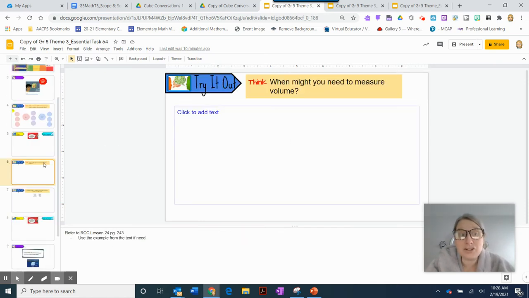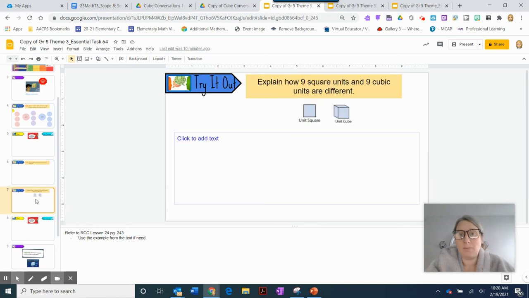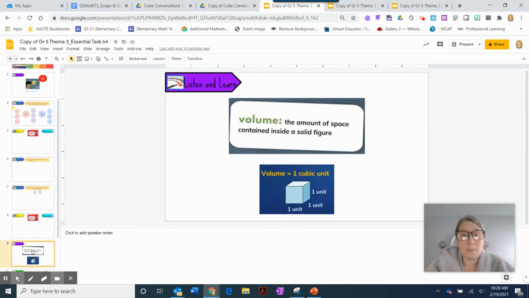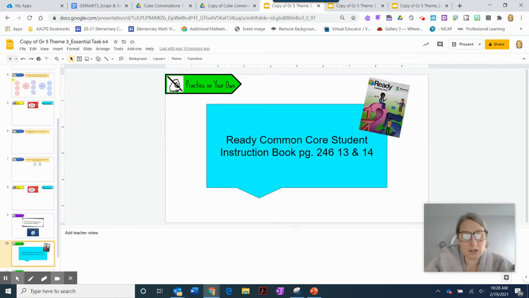Thinking about when would we measure volume and what might we need to measure volume of, and then talking about how square units and cubic units are different. So that's kind of like our big takeaway from here. It's just that overarching what is volume. So it's that amount of space contained inside that solid figure. We measure volume using cubic units. There's some pages in the Ready Common Core student book that you can have students practice on their own.